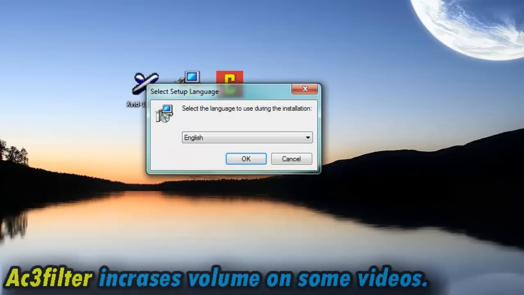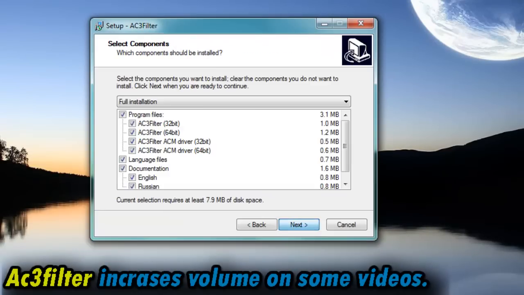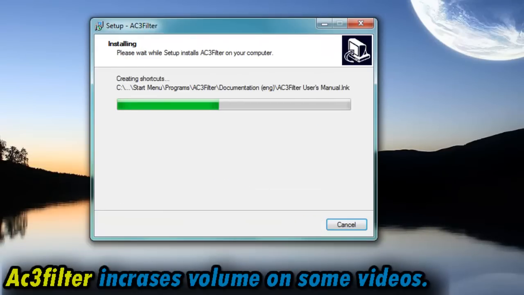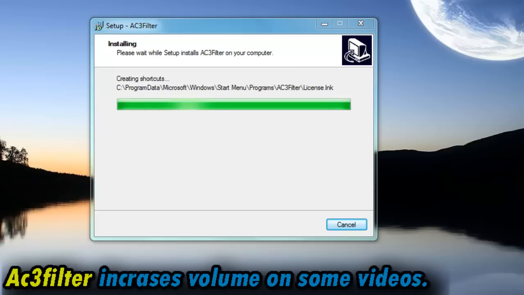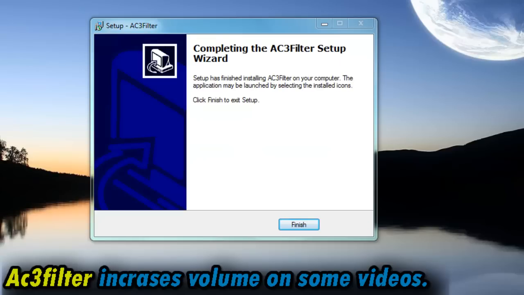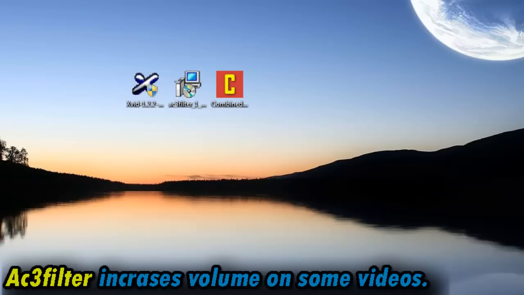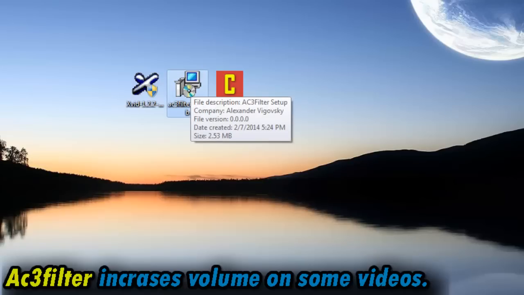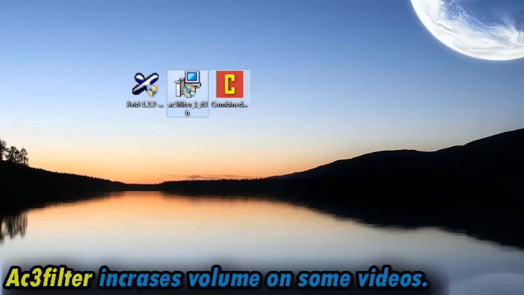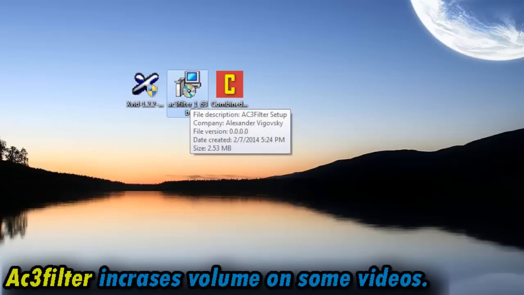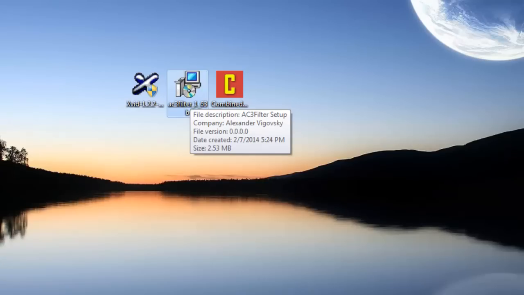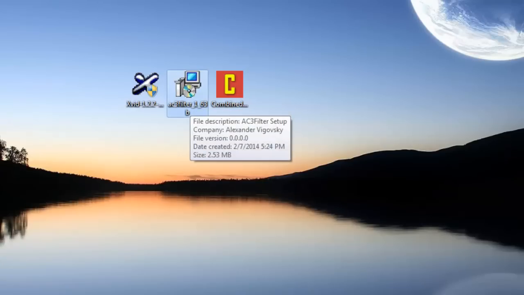Now what AC3 filter is, it enables you to maximize the sound of the video. Using default settings from Windows Media Player, it's great that you could hear at full volume, but with AC3 filter, it raises the volume by, I don't know, 50 or 100 more percent. I suggest you be careful in case you're already running an audio setup, because I'm going to show you how to set it up.